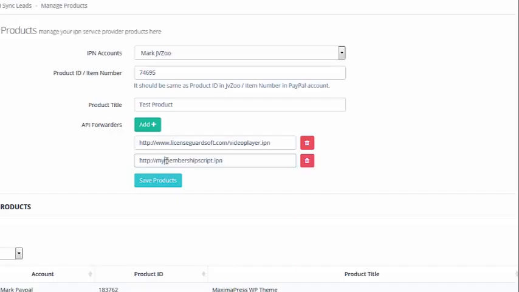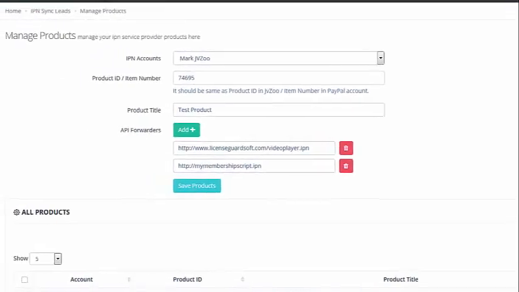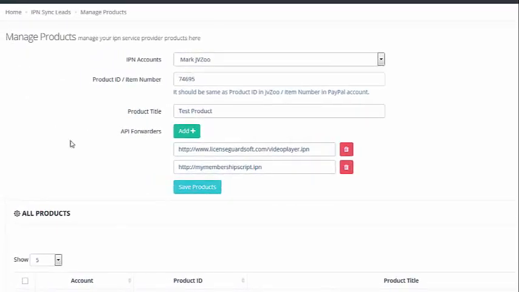I should rename this to the product launch IPN Monster, because this is a great feature, and this is exactly how you do it. And it works like gangbusters. I have tested it, and I've had other people test it, and it works perfect. Thank you.